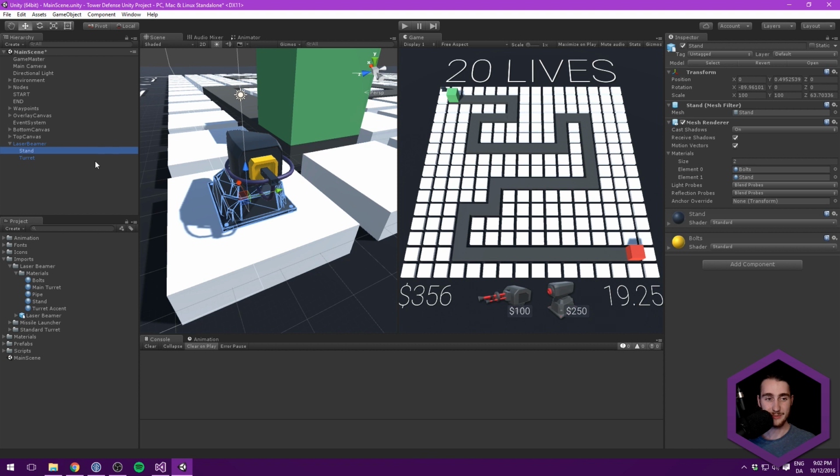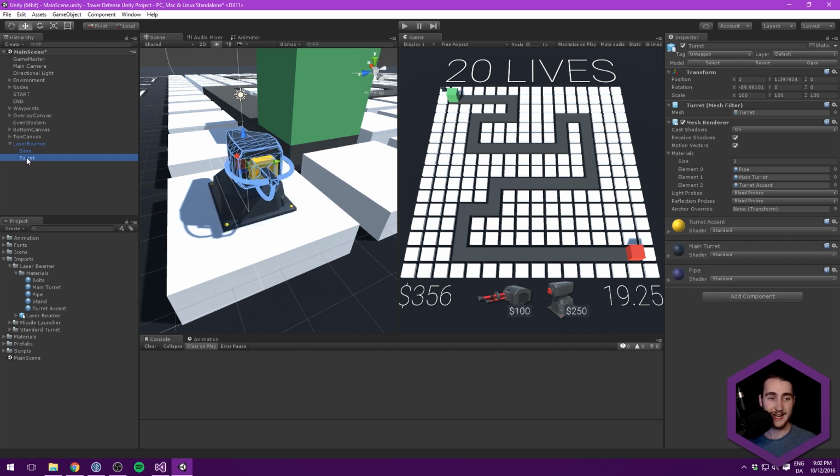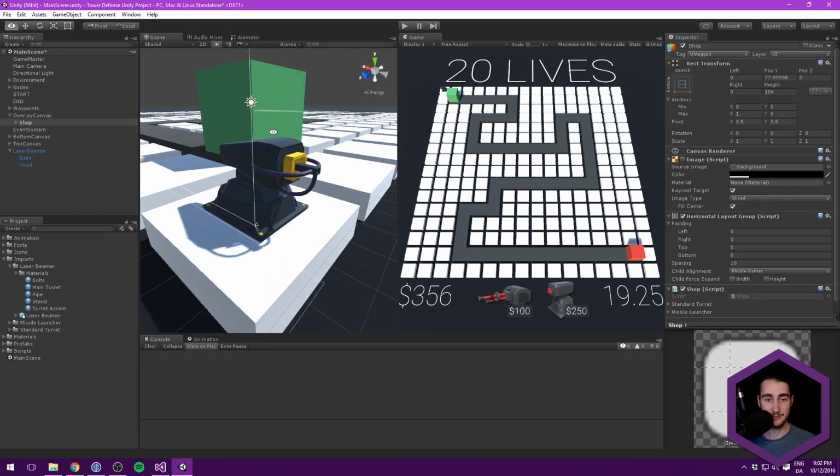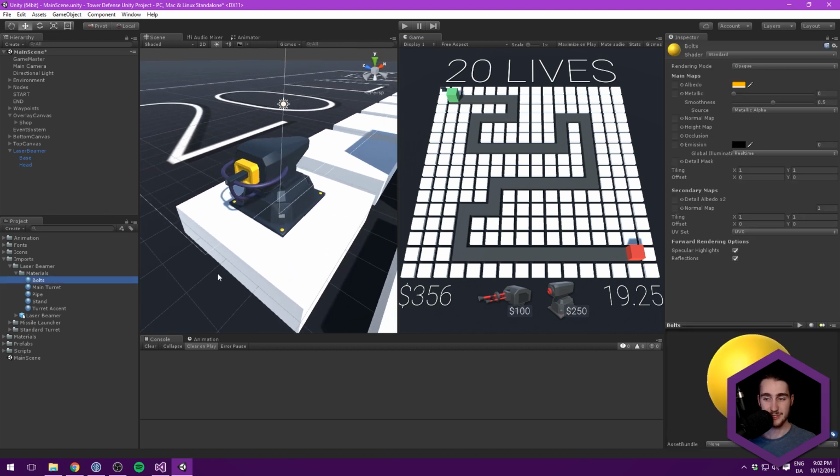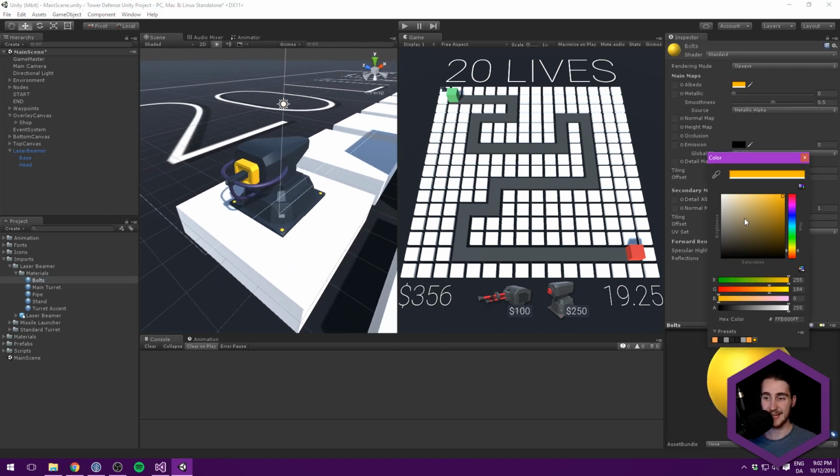And then I want to rename these things here. So this one here is the base, that is what we called the other ones, and this is going to be the head. Awesome. Then we can change the materials to make this look a bit better. So let's find our bolts here. I actually want them to be black. You can of course choose whatever you want here.